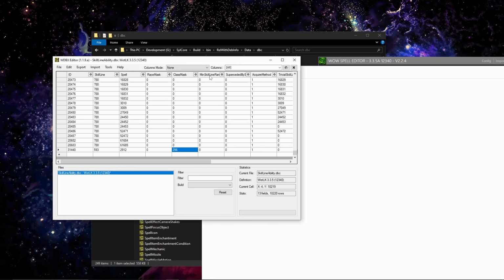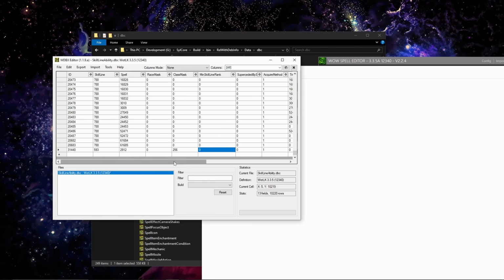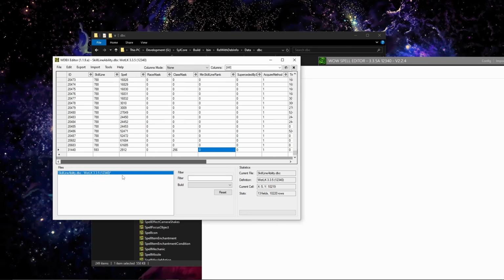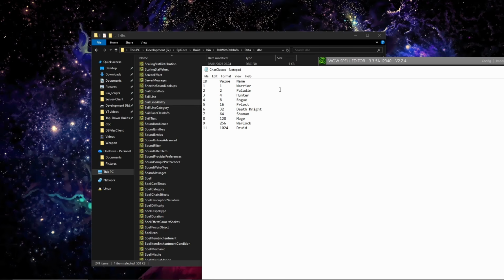The min skill line rank and stuff, I don't really know what it is, but feel free to play around with them and figure out how they work and what they do. So that's all basically in here. So hit Control S to save, and we close it.